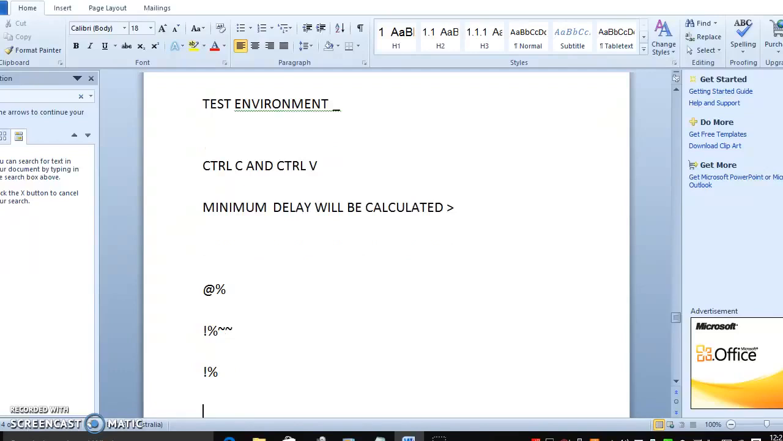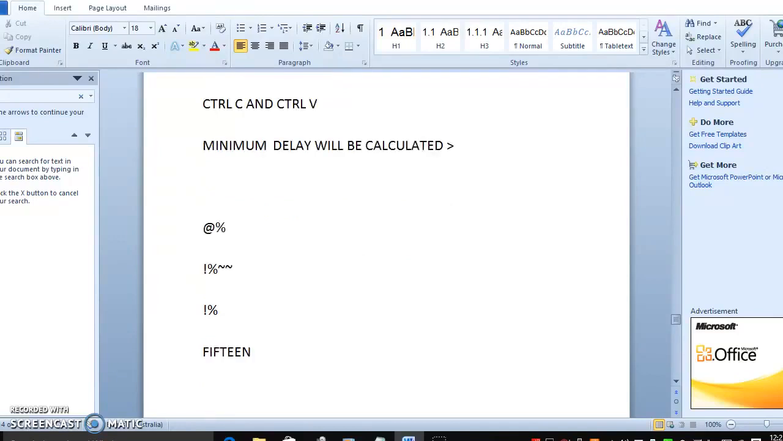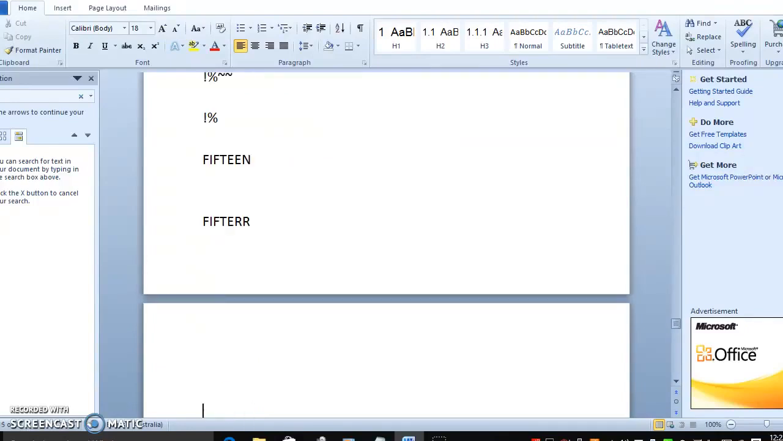Okay, if it is 15 characters, then 15 into 25. So for one character you must give 25 milliseconds.